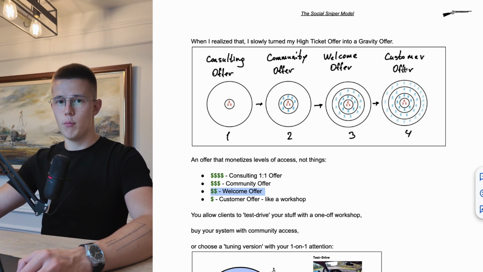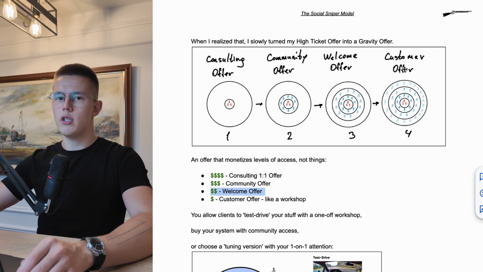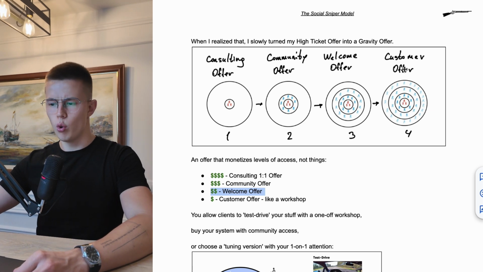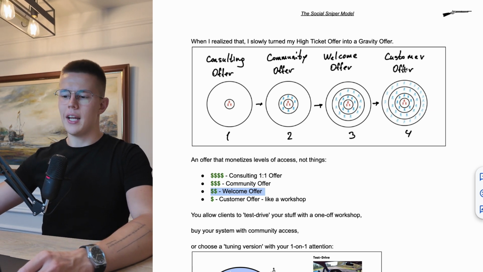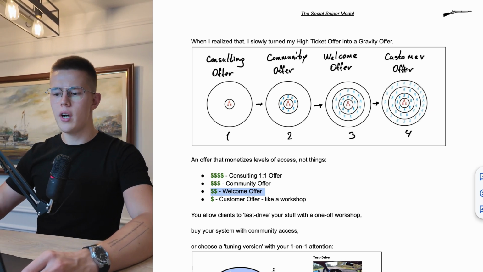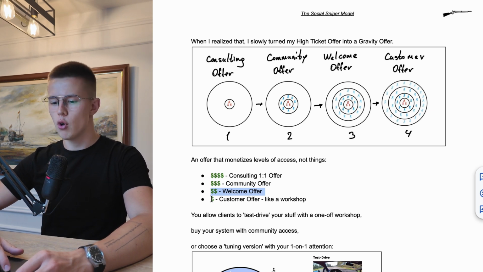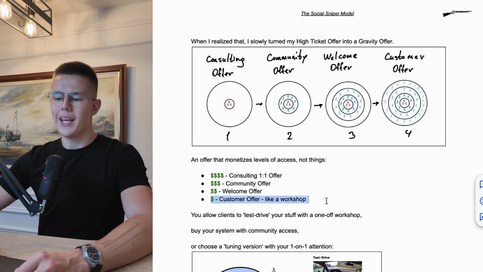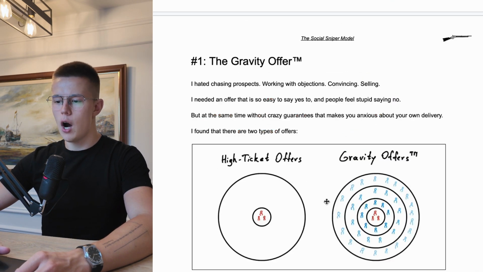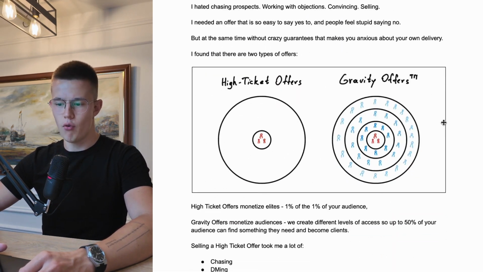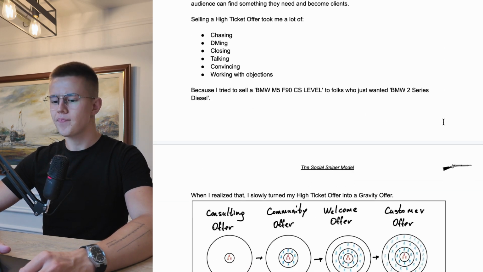And you have a customer offer. A customer is someone who hasn't committed to any timeline. So it's a one-off solution, like a workshop, like a painkiller, something that you sell once and it doesn't require a customer to transact with you in the future. So customer offers typically make you less money. And this is how I actually sold my art pieces for almost 17 grand by just selling workshops.